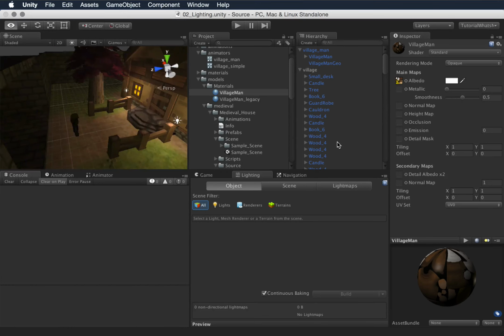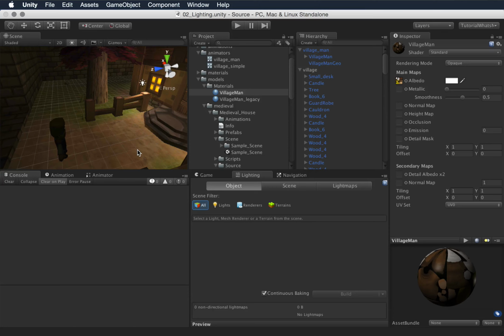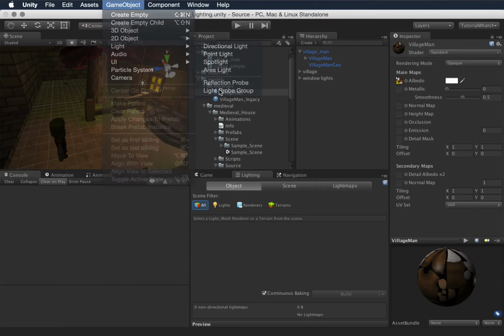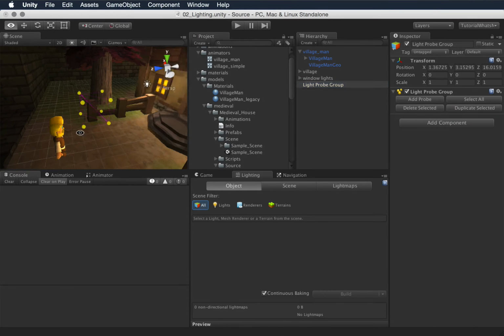So now I'm not actually going to add lights to light up our hero. What I'm going to do instead is add light probes. So let's add some light probes and take a look at the difference between how our hero would look with the light probes and just with the regular lighting. So to create new ones, game object, light probe group. Right away we're given a few, and right away we see our hero lighting up.